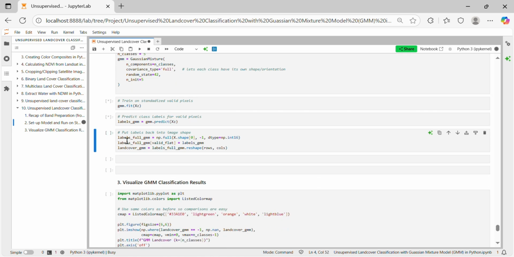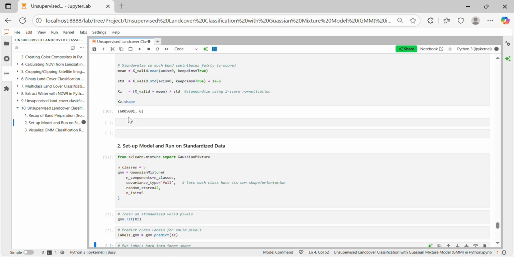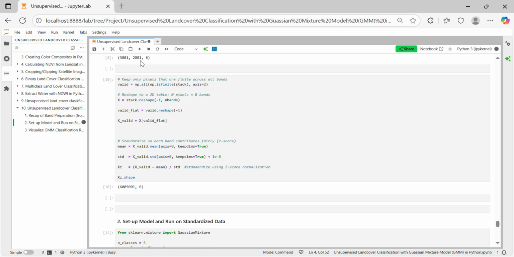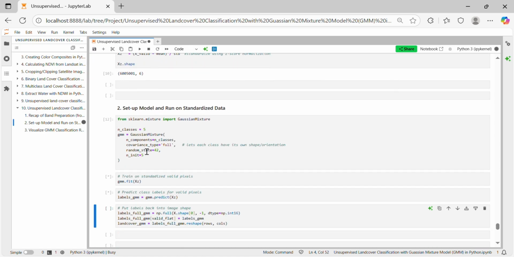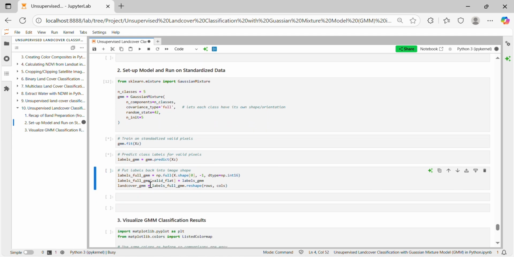And so next is to put the labels back into image shape. So just like we did, once you're done with everything you want to do, you want to convert it back to the image shape. And that's going to have the rows and the columns, right? Initially, we've got the number of pixels and the number of bands. We want to convert it back to the rows and the columns. This is very important because that's how we're going to be able to view or visualize the result. So that's what we're going to do right here. Let's run this as well.